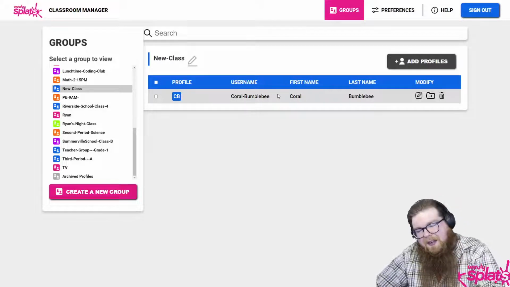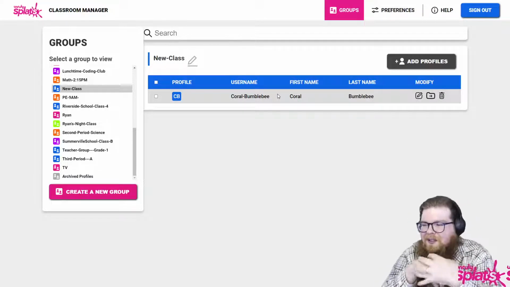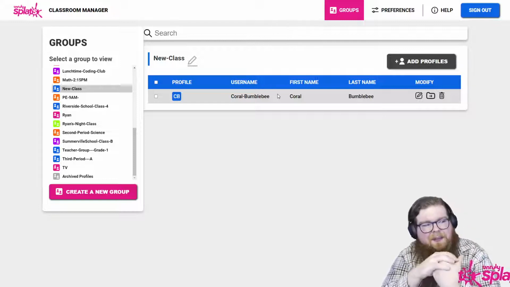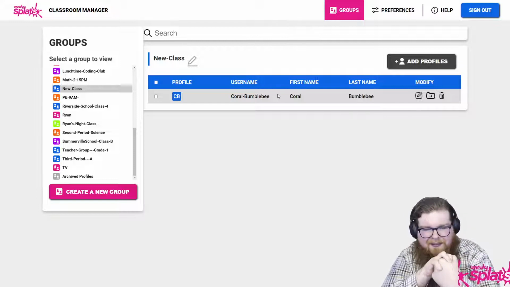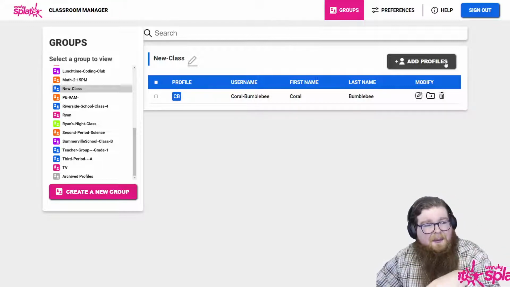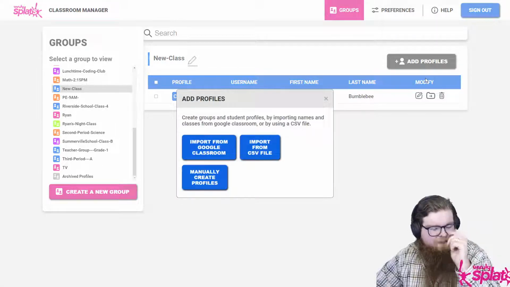So this is if you wanted to move one student from one class to another, or someone made a new profile in the wrong place, you can make little changes like that by profile. Now, Coral Bumblebee, I don't think I need that one. I'm going to add a new one for myself.